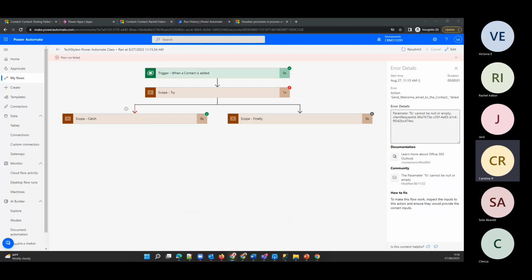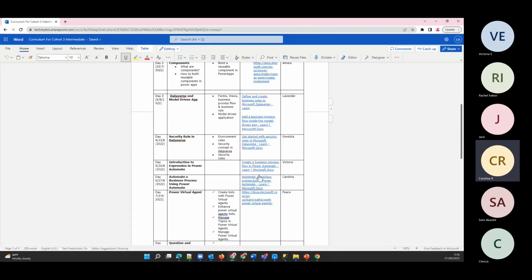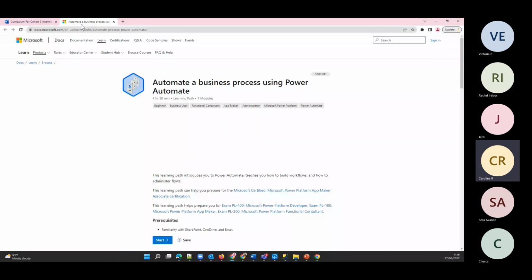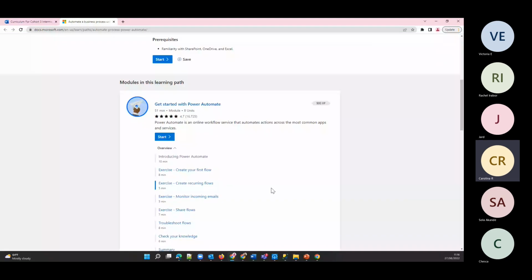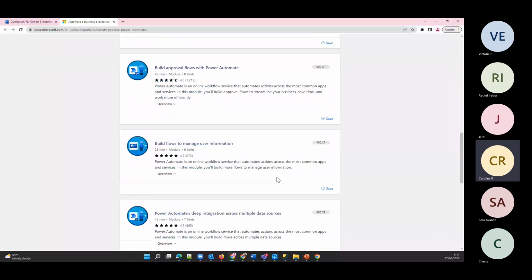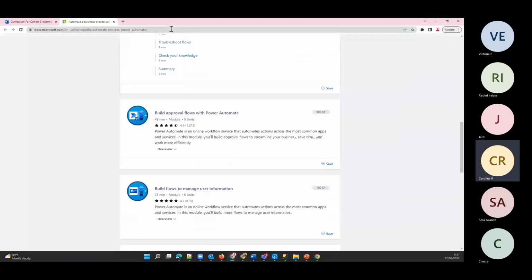Also, we have more exercises on Microsoft. I really recommend you guys go through this module. Here we have other types of flows that you can play around with, other things that you can try by yourself. I will paste this link in the chat for you guys.